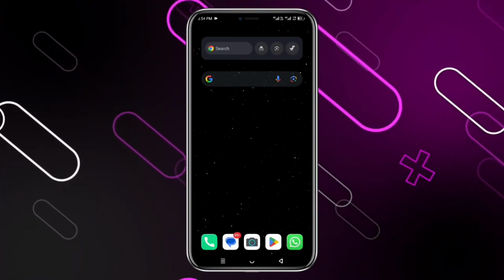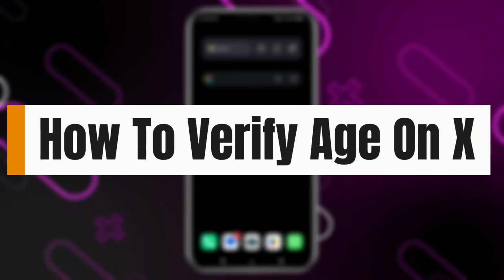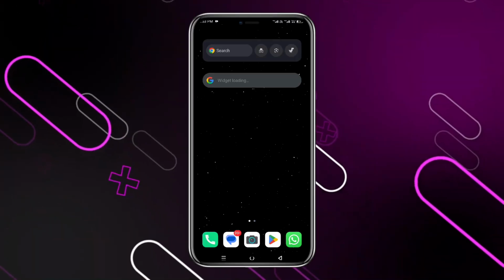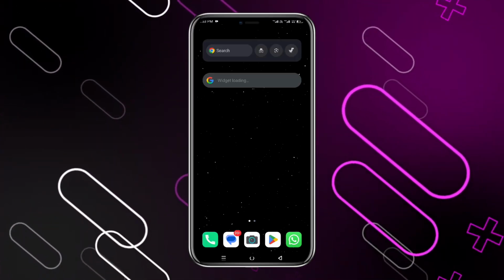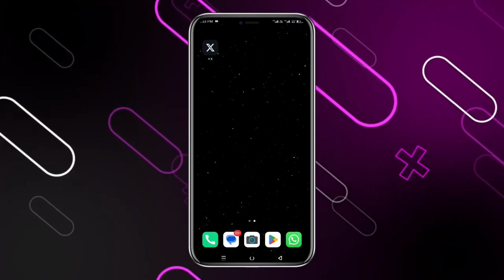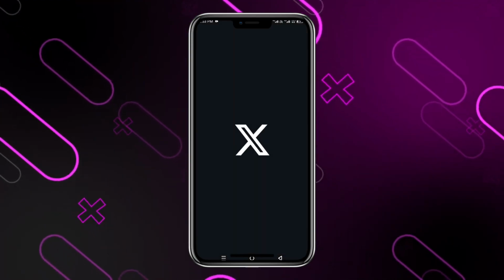In this video, we will see how to verify age on X, formerly known as Twitter. If you want to verify the age so you can get access to all kind of content, I'll show you how it can be done.